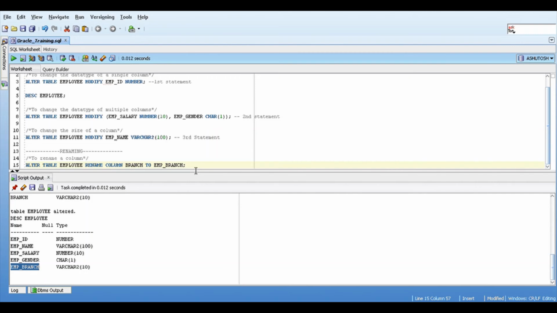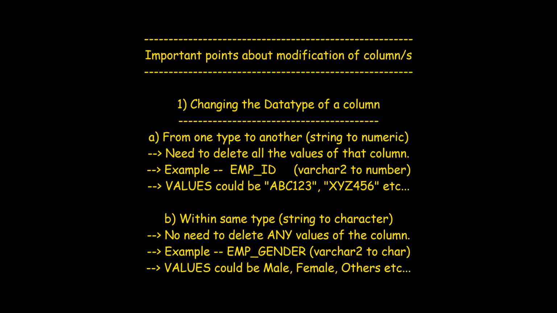Now let's see a few important points related to the modification of the columns. The first point is related to changing the data type of a column. The first part is related to changing the data type of a column from one type to another type, like from varchar2 to number. Sometimes it may happen that before changing the data type of a column, we have to delete all the values of that column. To show that, let's take the example of the emp_id column.